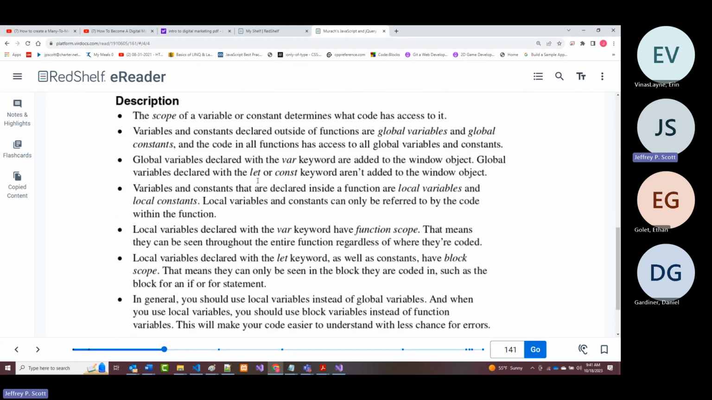So again, the scope basically is who has access to it. When you define variables and constants outside of any functions, they're global variables or constants, so their scope is global. When you define them inside of a function, they're local variables or local constants. What that means then is, all right, since they're local, if you want to use them in other routines, you must pass them to those routines.